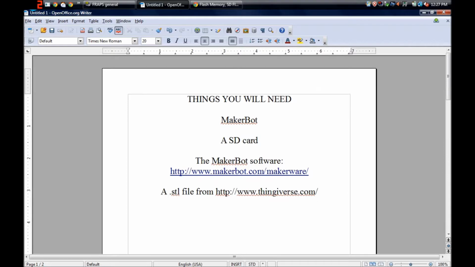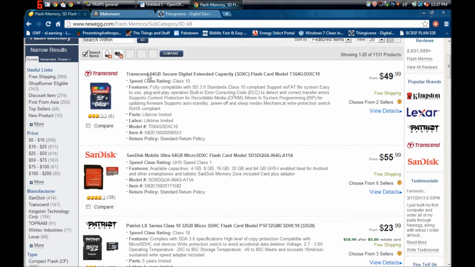First, you need access to the MakerBot itself. Next, you need an SD card, which actually there's one associated with the MakerBot, so you don't need one. However, if you want to acquire one, make sure it's these type of things and not one of these type of things. You want the full card, not one of the micro SDs.